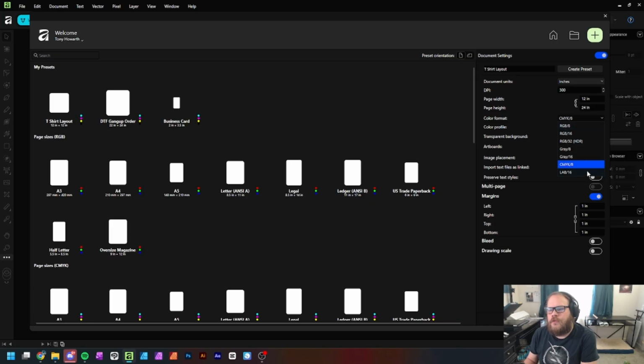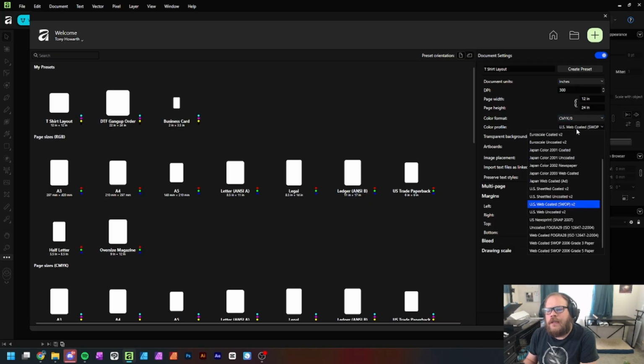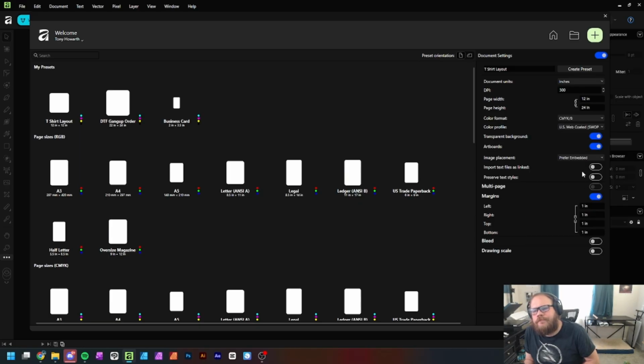We can go to our color format. We can change to whatever we need it to. I have this set to CMYK because I've been working in print, but if I need RGB, I also have that, or grayscale, or Lab. Lab is also another print format that you might need to use. Color profiles aren't used too much in about 80% of design work today, but you will have to use this at some point. I usually just keep this on US Web Coated, and this is good enough for me.